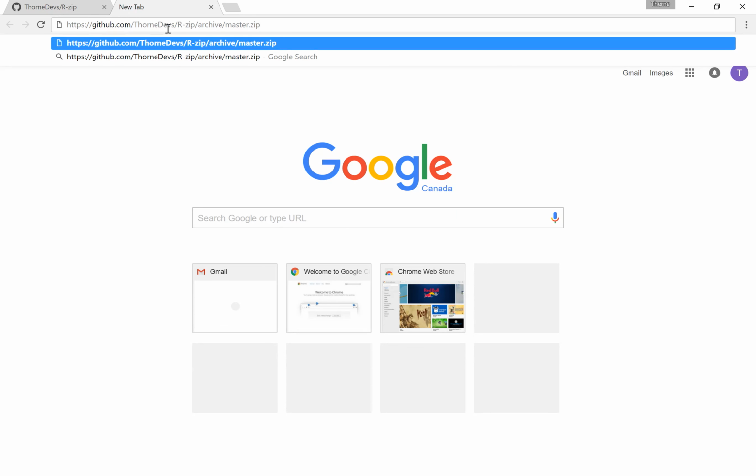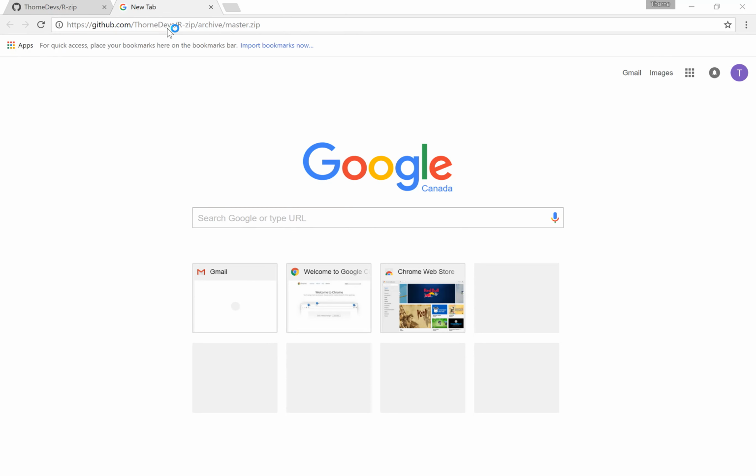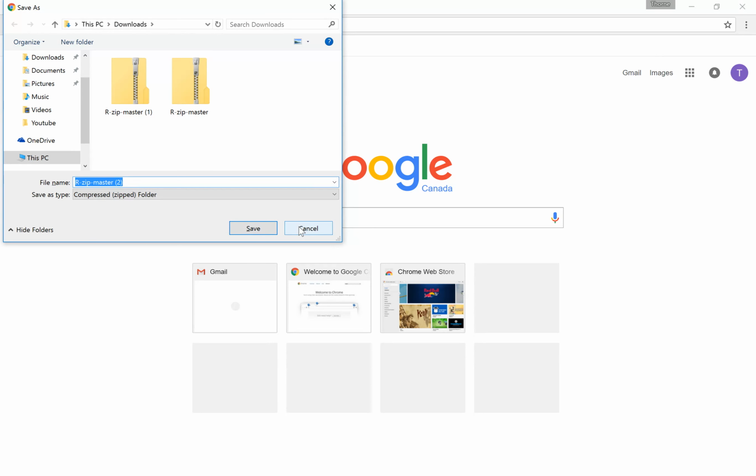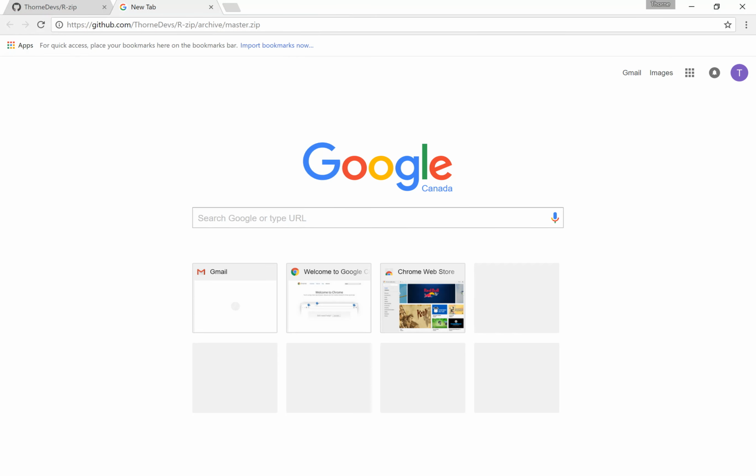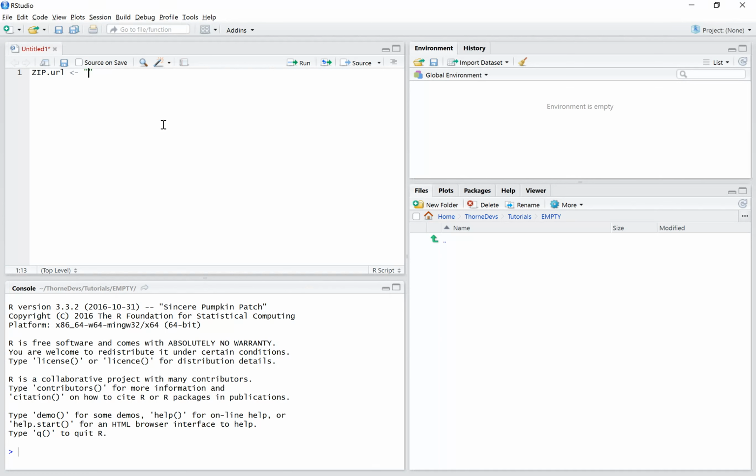So I just pasted that into here, and if I hit enter, that's going to run this again. See how we didn't actually go anywhere on Google Chrome, which is what I'm using. It just popped up this window here for saving it. Okay, so now I'll go back into RStudio, and I'm going to paste this again.